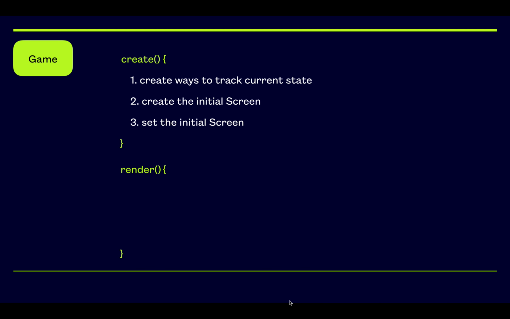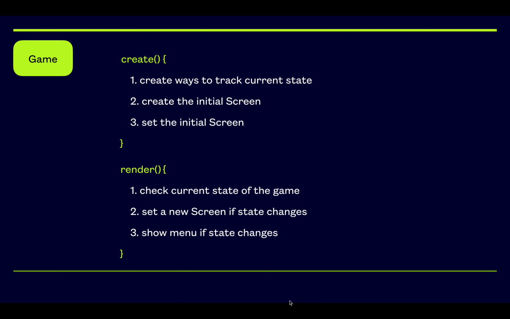So after create does everything that it needs to do and sets things up, render is going to start running. And what are we going to put inside of render? We're going to put 3 things, at least to begin with. We're going to put code to check what the current state of the game is. So maybe we have a variable that says true or false, the level 1 has finished. So then we go ahead and check that variable. If level 1's finished, then set screen to level 2.